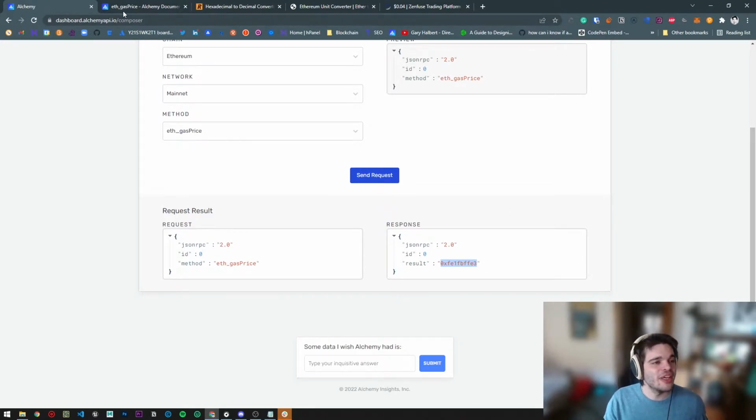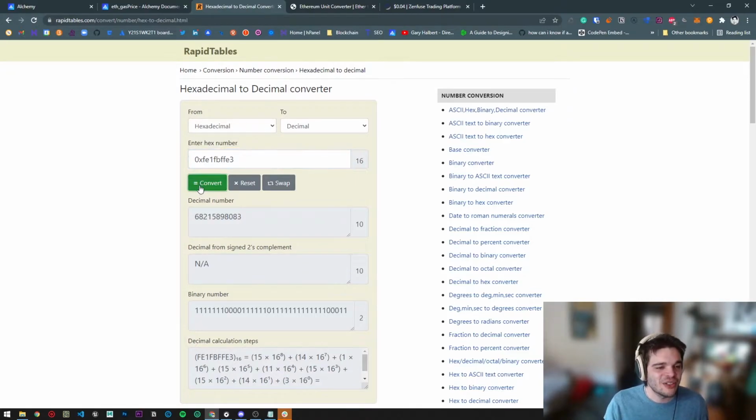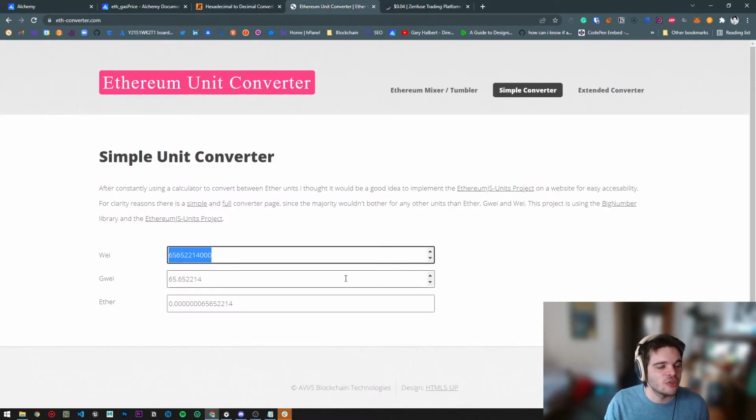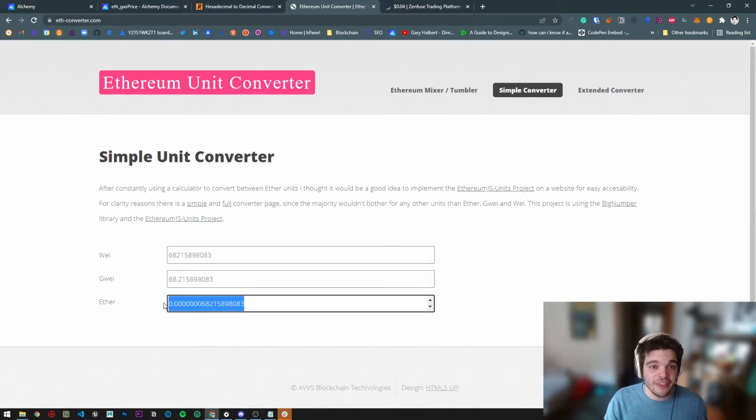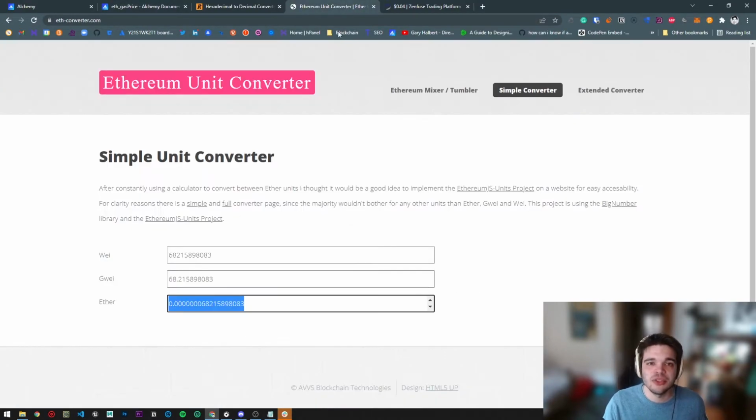So let's copy it and go to a hexadecimal to decimal converter. Of course, you can use JavaScript or whatever programming language for that, and I click to convert. Now, this is the amount of Wei we're going to spend. So if I want to convert this Wei into Ether, I can go to eth-converter.com, paste the value, and here I'll see my Ether value that I'll have to spend per each gas. Again, this is valid for any 18 decimals token.